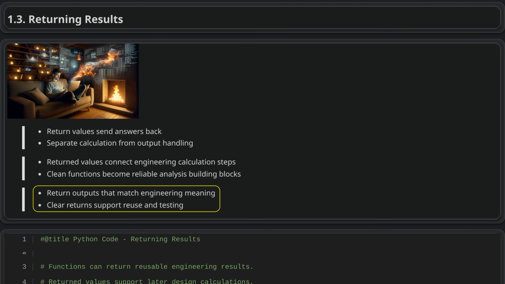When designing an engineering function, make its return value clear, meaningful, and predictable. Decide whether the calculation should produce one result, such as a stress value, or multiple related results, such as force magnitude and direction. The output should match the physical meaning of the formula and be useful for later analysis, which makes the function easier to test and more reliable.